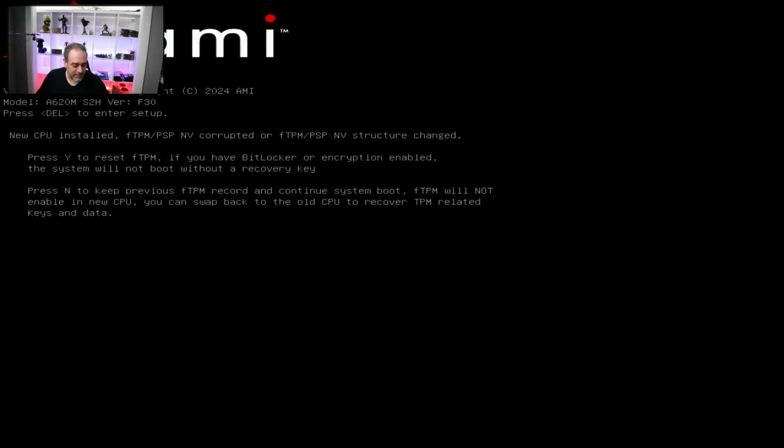Okay. So let's update the BIOS with the newest version, just so we have the newest version. Let's put this in. By the way, I have a USB flash key. It just has the BIOS on it. I downloaded it from GIGABYTE's website. Nothing really fancy. Go. Now, of course, it says new CPU installed, fTPM, NVMe corrupted. That's normal because the new processors have TPM modules, the fTPM for AMD. It's a security module, so it's going to reset. That's okay. Just hit yes to this.